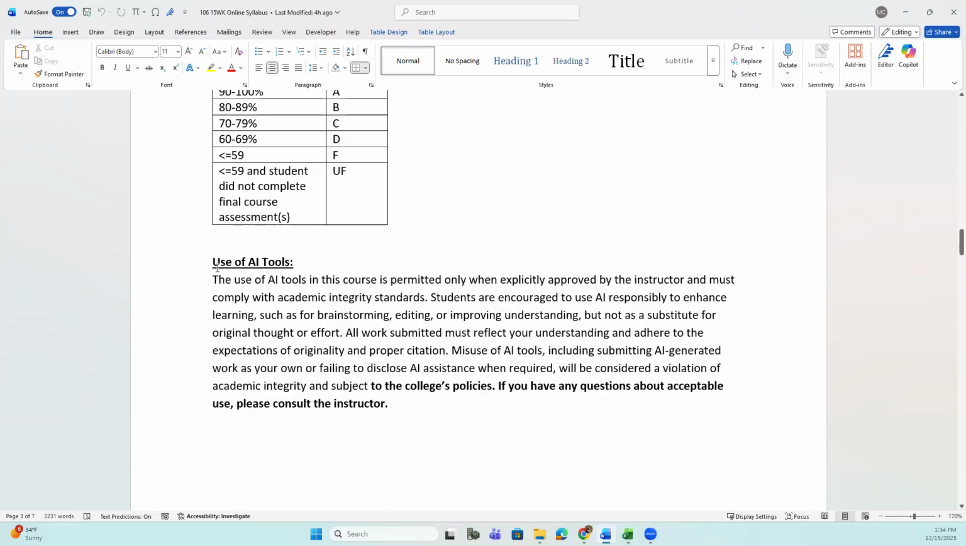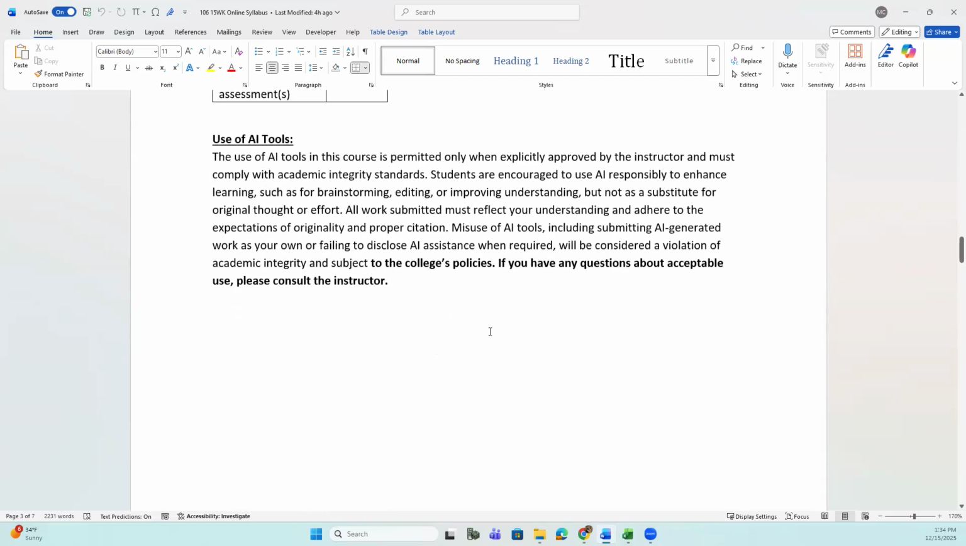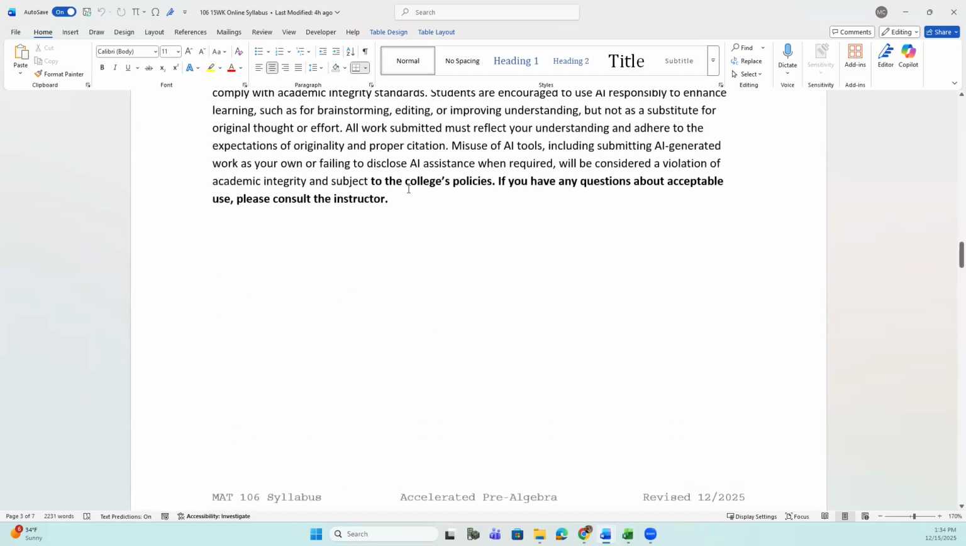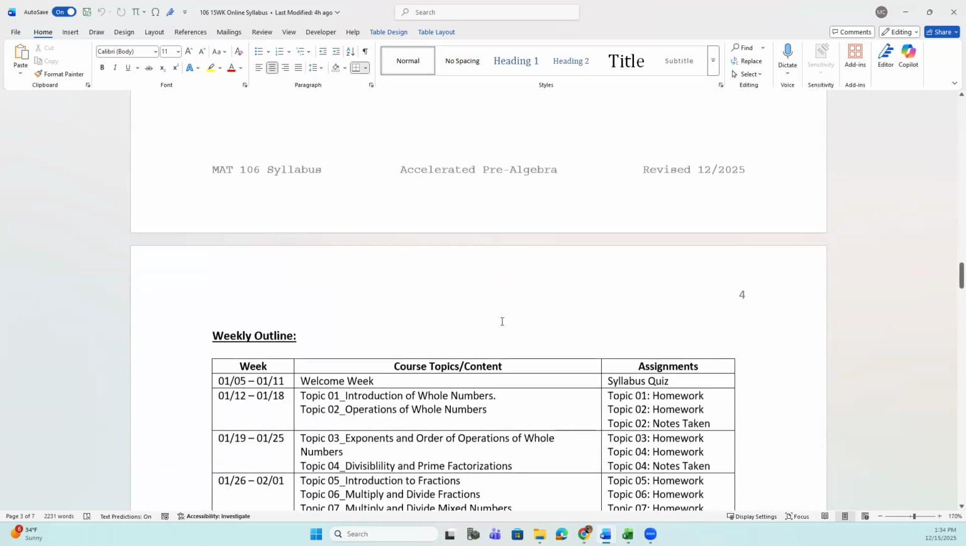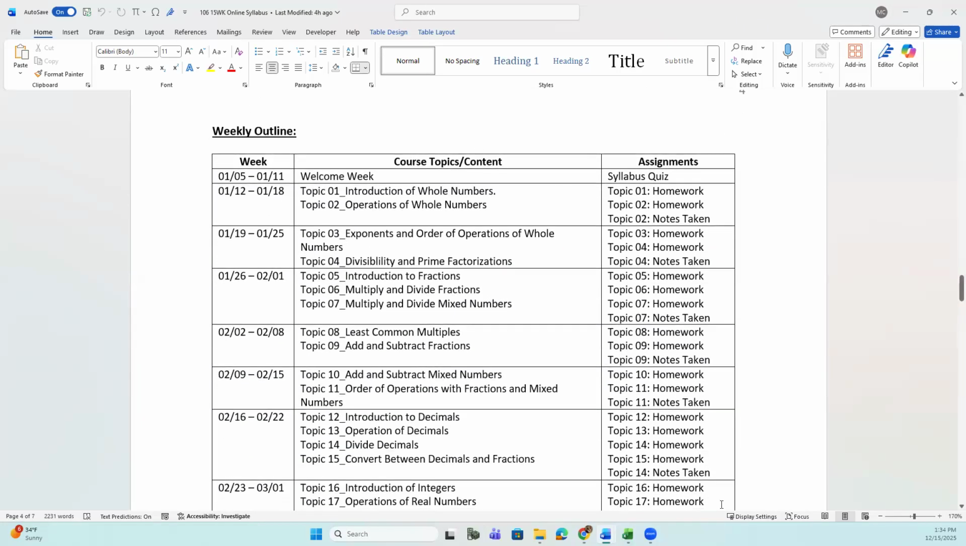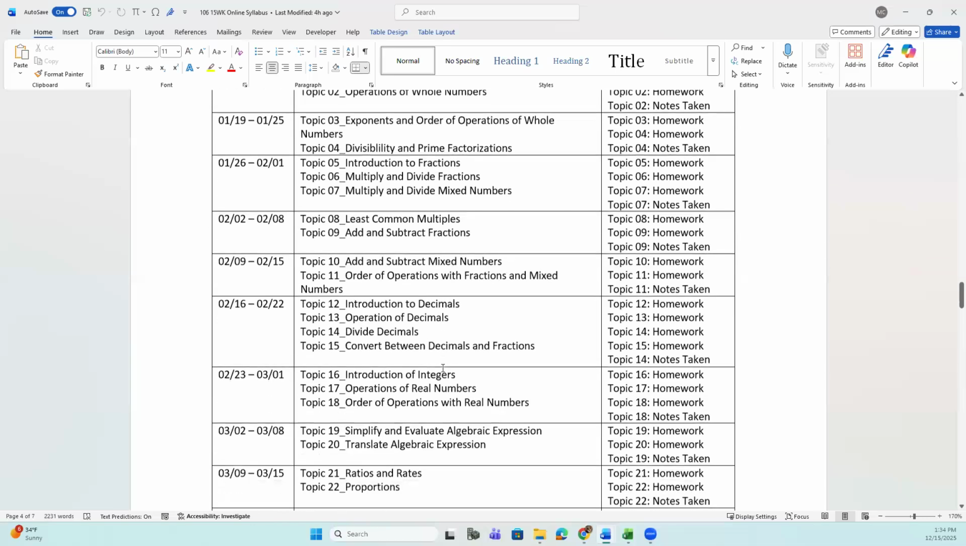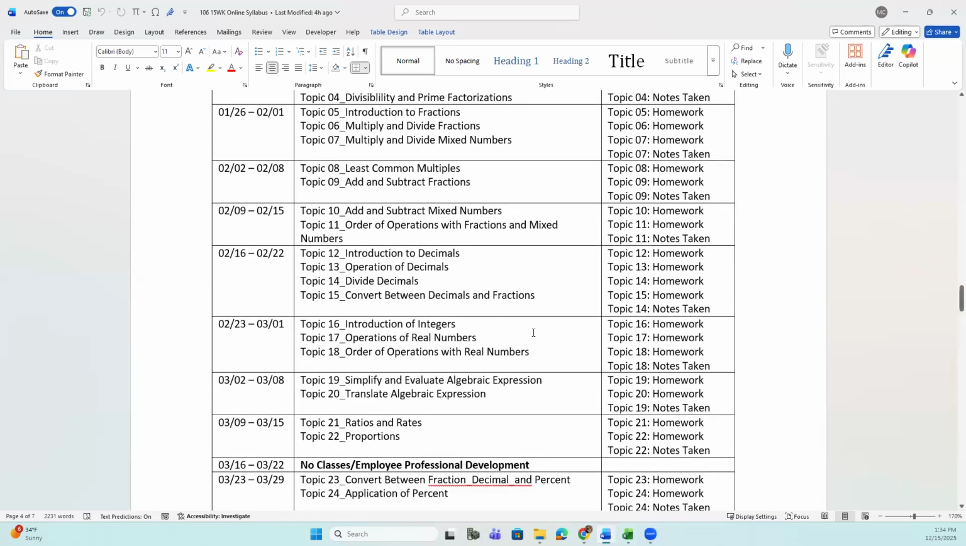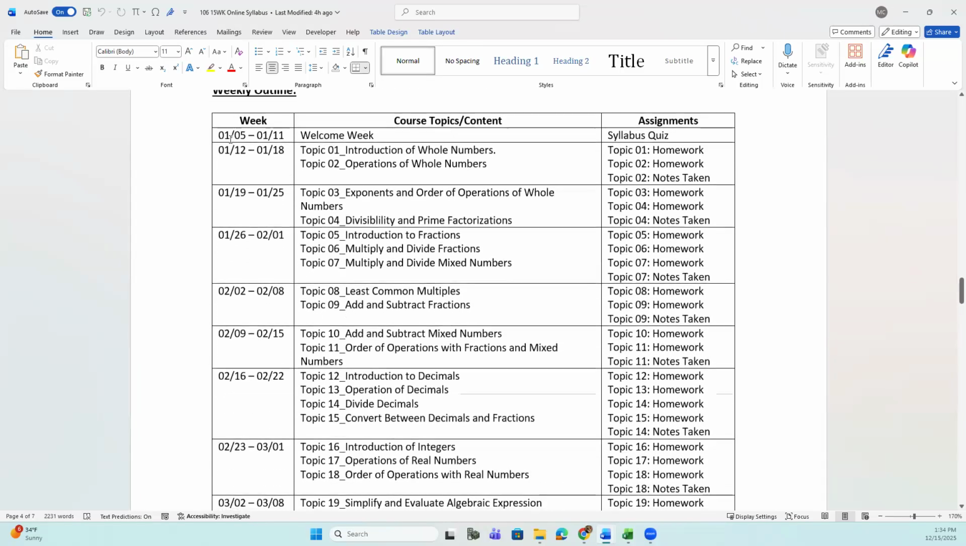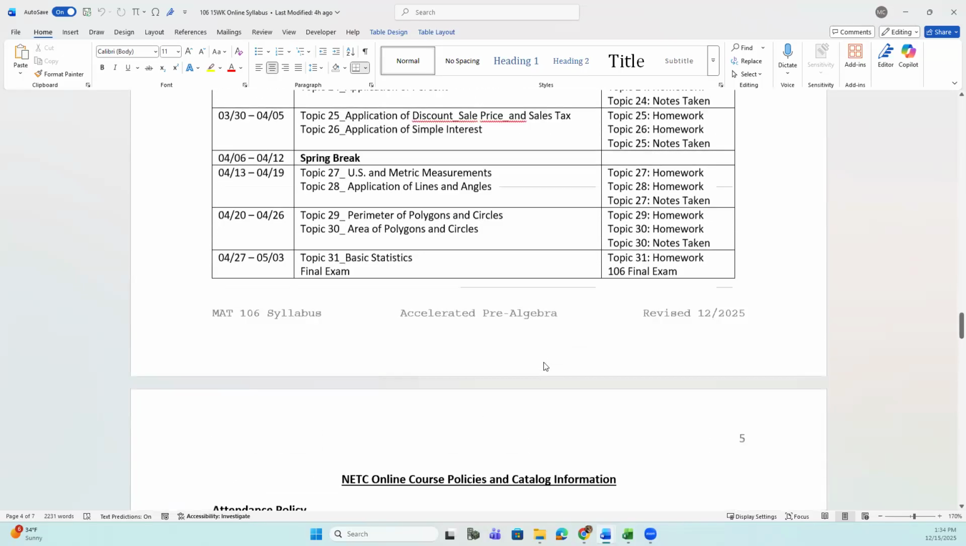All right, here is the college's official use of AI tool statement. For our class, an AI-generated answer or word will be counted as incorrect. All right, here's our weekly outline. The outline you see here is exactly the same as what you see on the D2L table of contents, showing which topics we're covering every week and what the graded assignments are for every week.